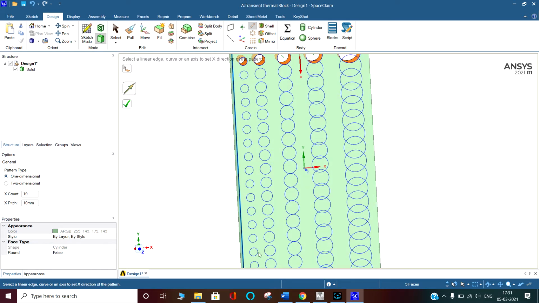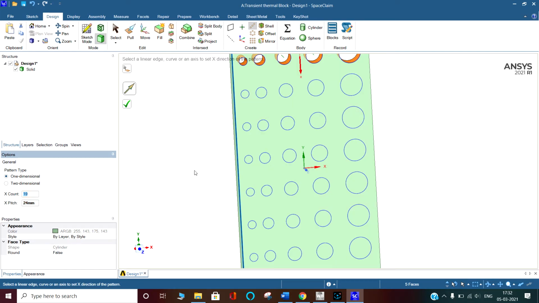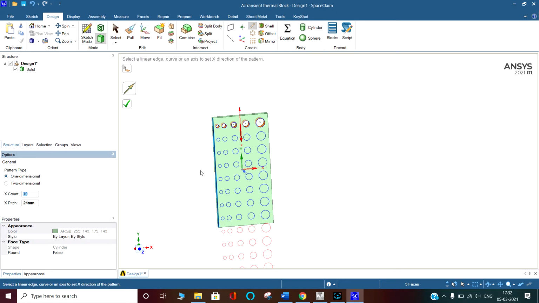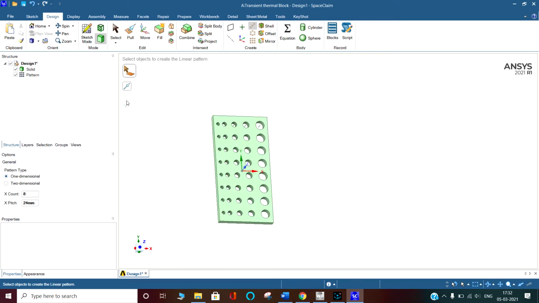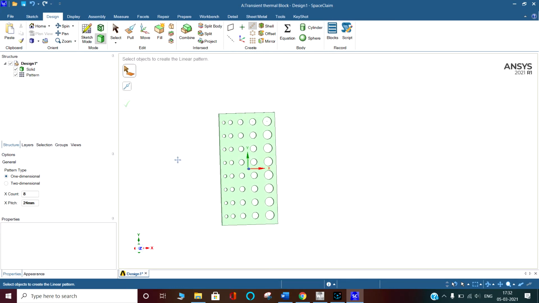Here you can see the 19 counts of circles are there, and the distance between two consecutive circles. So here I am putting the x pitch equal to 24 mm, and the number of count is still showing 19, but I don't want 19, I want 1 2 3 4 5 6 7 8. I want 8, I put the 8, I press enter. You can see it has created, and with this tick key I can go for that.